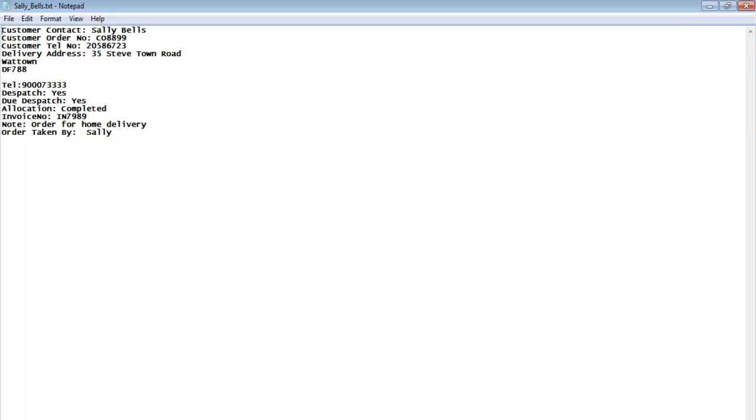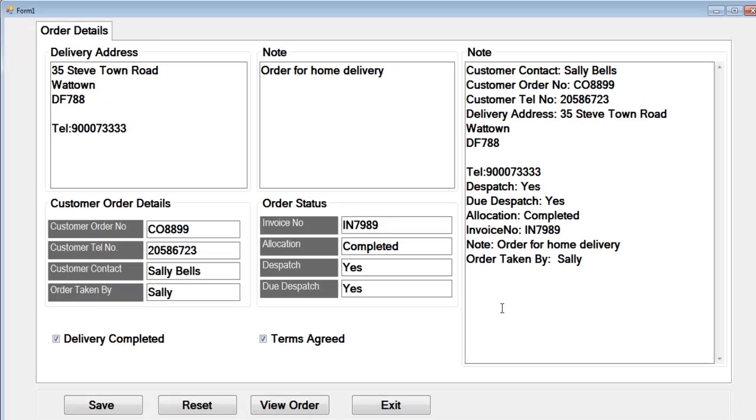Okay, so let's go back into the system, and that is how you develop an ordering system. A very simple one, easy, very simple. You can develop this in under 30 minutes, and that'll be all.